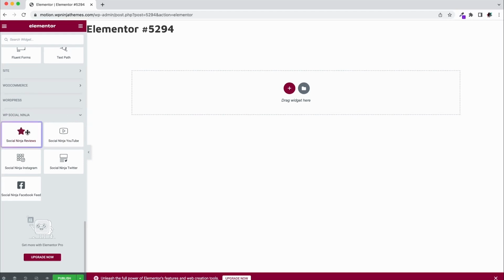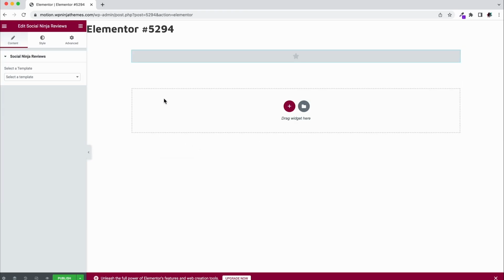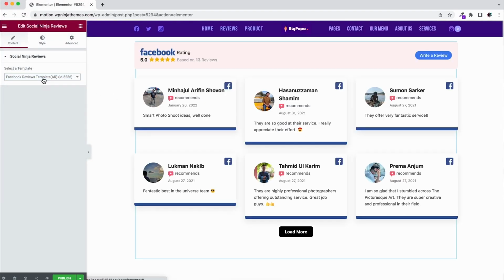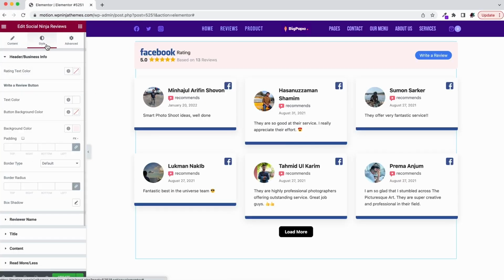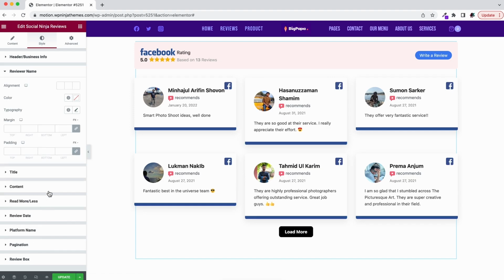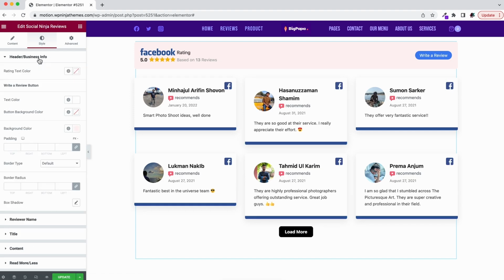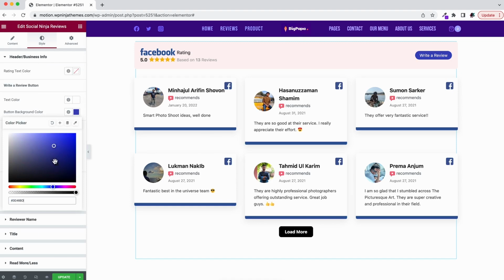First option is for Social Ninja reviews. Just drag and drop it in the designated place here. Select the template for the platform that you want. Head over to the style section if you are done choosing the template. Here, you can style every aspect of the reviews. Header, reviewer name, title, you name it. Basically, you can style everything.